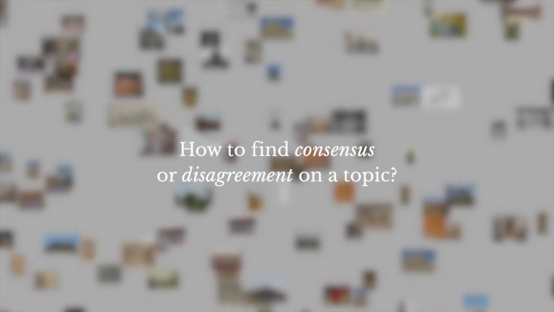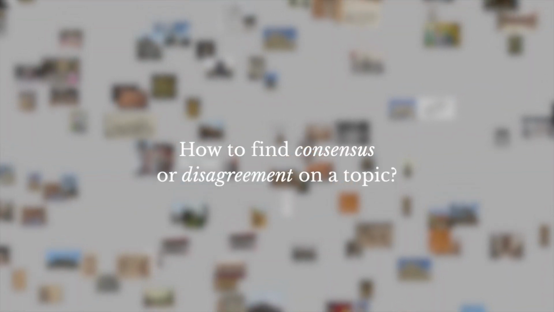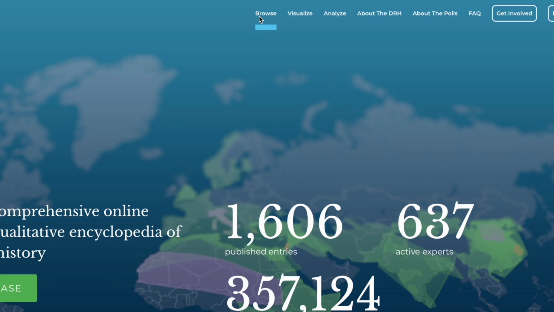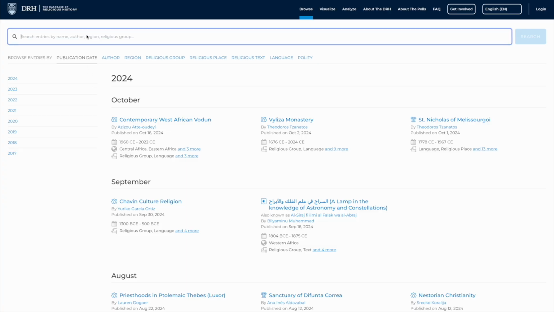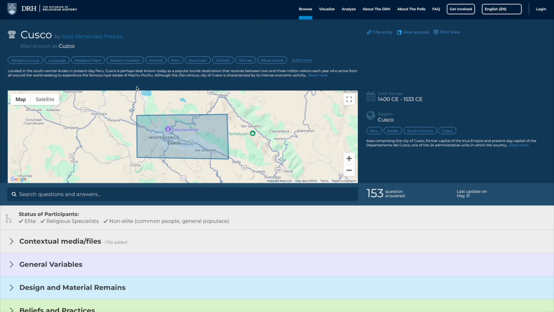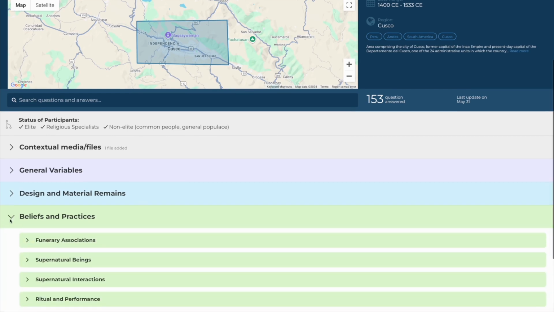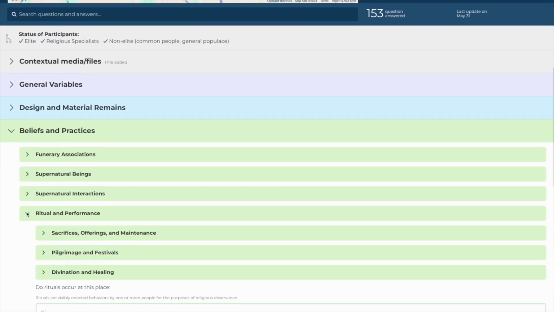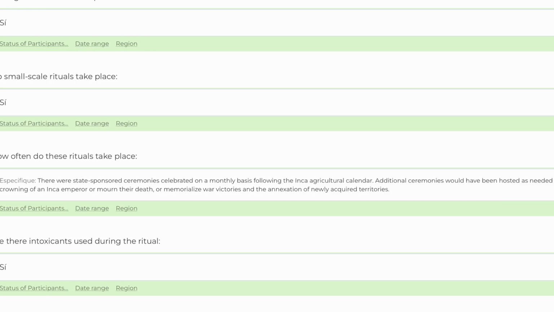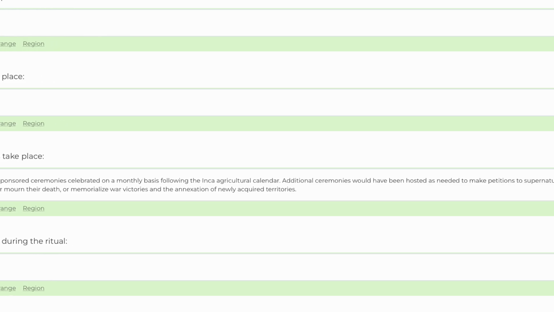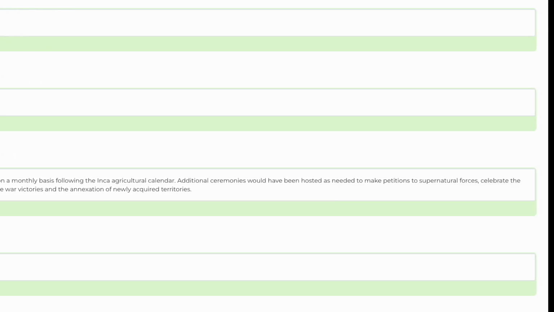First, how to find consensus or disagreement on a topic. Let's start by opening the Browse tab. Search for an entry that relates to your topic of interest. Once you find it, click to open the entry page. This is where you'll see all the details. Look for the section with answered questions and scroll through until you spot the specific answer you need. You'll also find helpful notes from experts explaining the answer in more depth.